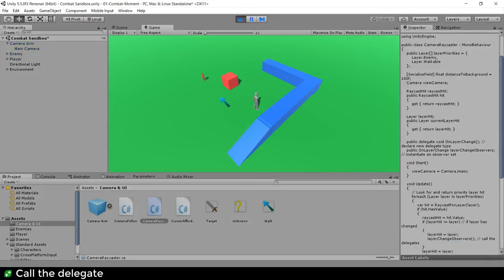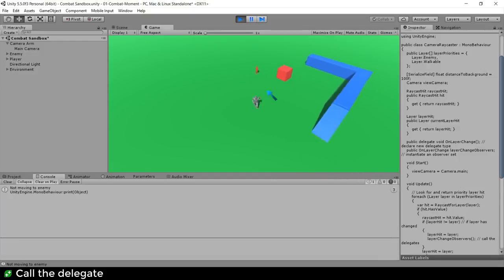Okay, we have walk, we have enemy. That's cool. And it's working. Now that is really cool. And now we still have not moving to enemy. We're going to deal with that in the next section, but we're not going to have any cursor drift anymore. Let's convince ourselves of that.